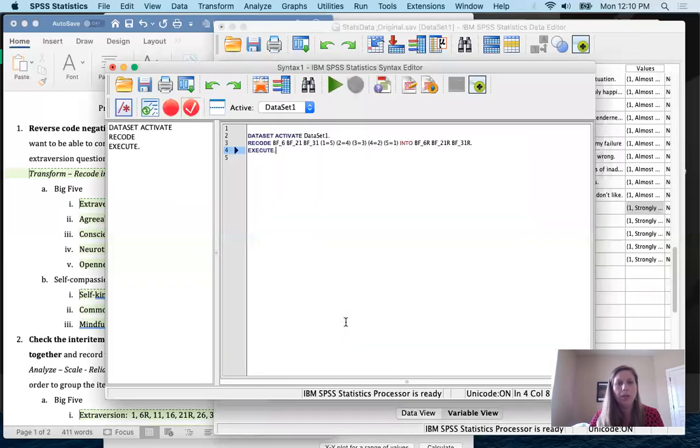Okay, so you're going to hit paste, and it should give you basically the underlying code that you've asked SPSS to do. Mine says recode BF6, BF21, BF31, using these rules into BF6R, BF21R, BF31R. What you're going to do for me is, at the end of this lab, copy and paste your entire syntax into a Word document and upload it. You're also going to give me your Cronbach's alpha, so I'll explain that a little bit later.